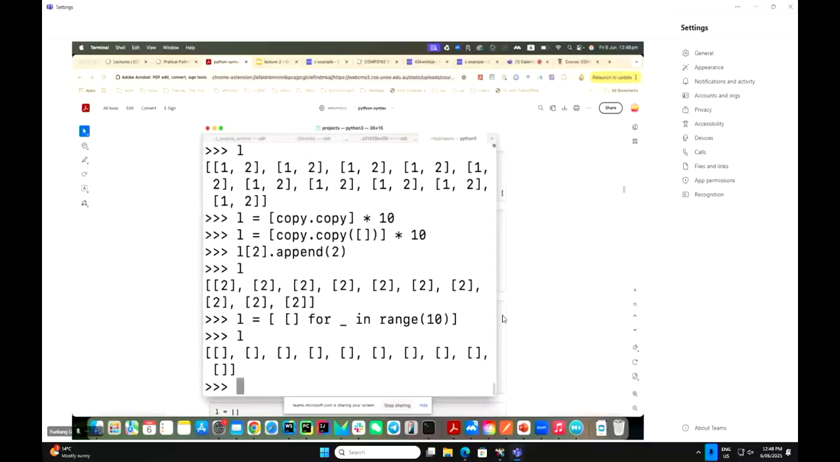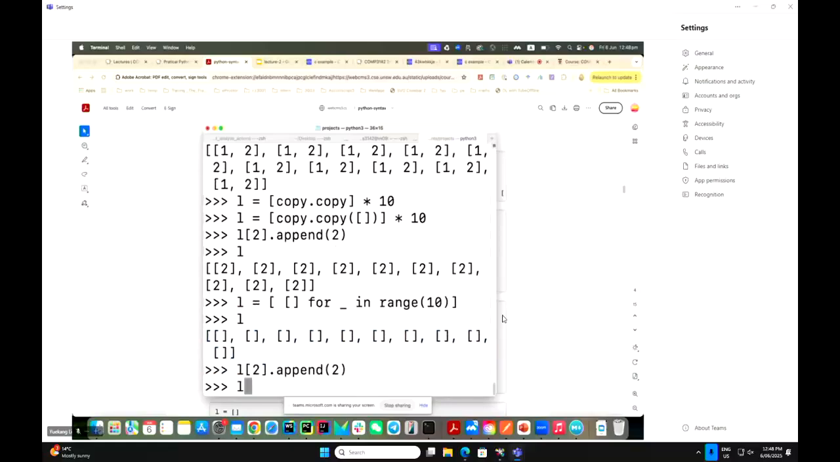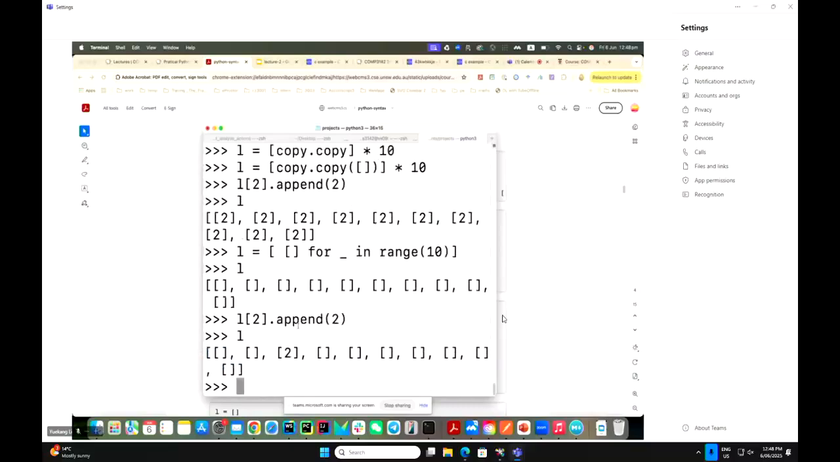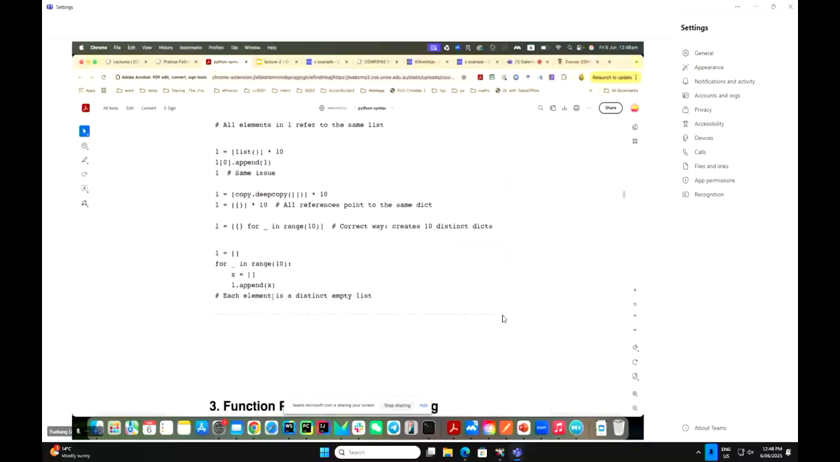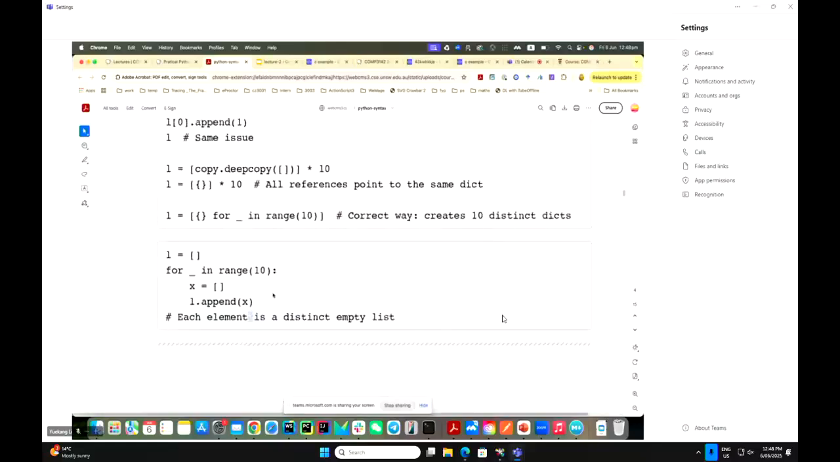So this time if we print L, it still looks the same, right? But if we do value changes, you can see there are 10 independent lists. So this one line of code actually equals to this piece of code.